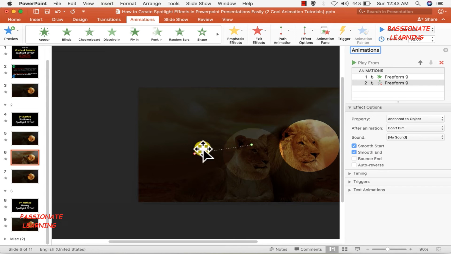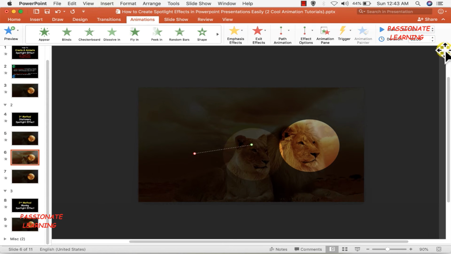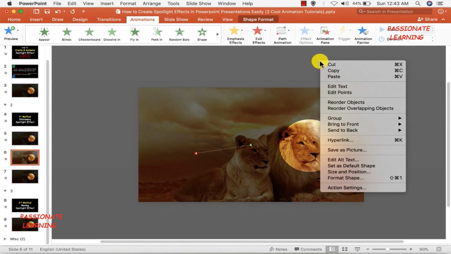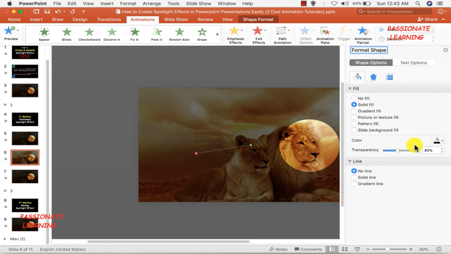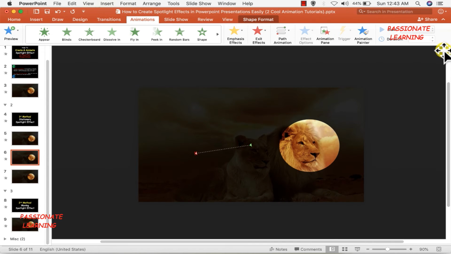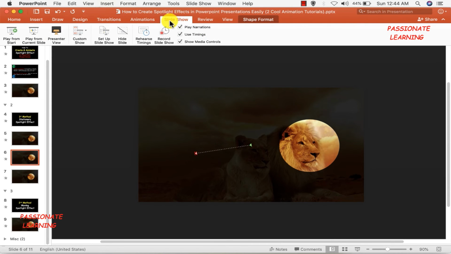Now, this particular animation should be starting on click, which is okay. And let us increase the duration to 3 seconds, like this. And then let me just close this. And in the final step, let me decrease the transparency of this particular rectangle. Let me come over here to the format shape option and then decrease the transparency to 15%, which was the original transparency. And then let me close this like this. Now let me save this presentation and then let me play this slideshow from the current slide.